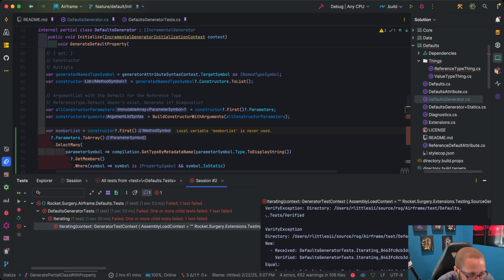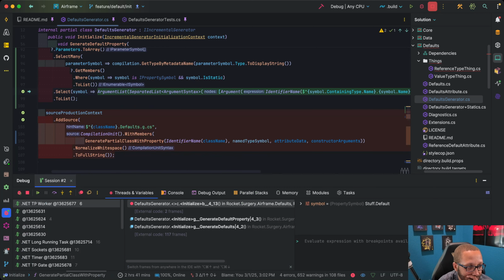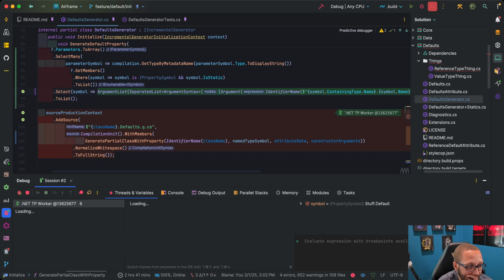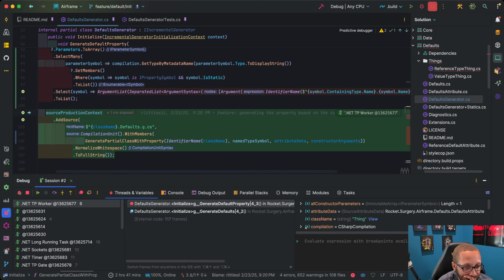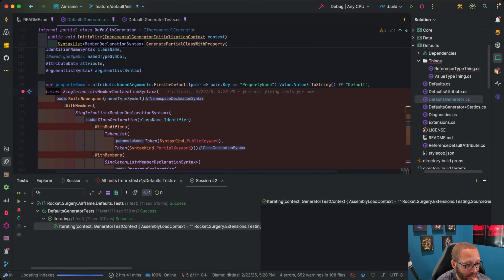I was just looking at this. Yeah, okay. That works. It gets here. Constructor bits. It does stuff with things. It does not look like it fails. And I have no idea what's going on.